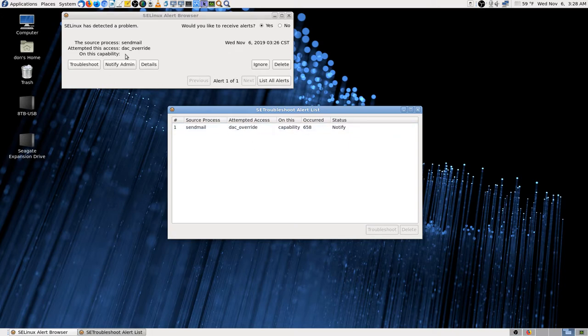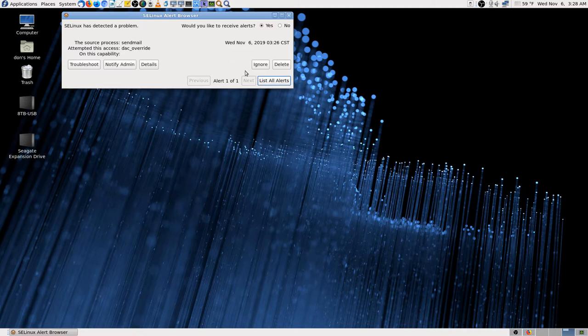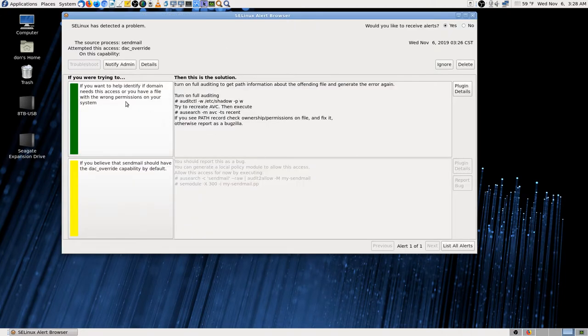Okay. Yeah, sendmail, same one, DAC override. And I've looked into it several times. Let's see, where's the troubleshoot? It'll tell you that if you want to help identify if the domain needs access with the permission system, then turn on auditing. I did turn on auditing not too long ago. I ran auditctl to see if I could figure out exactly what's going on. You could change the ownership permissions to let it happen, but I don't have any programs that aren't doing what they're supposed to.